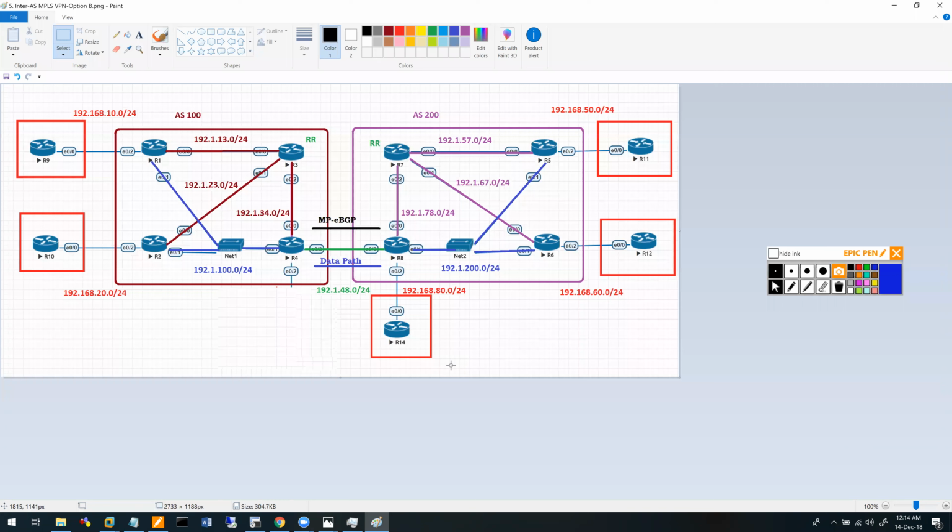No, I didn't. When you run MPBGP and you exchange the VPN v4 route, it does MPLS BGP forwarding over there. So the VPN v4 label is exchanged on that.